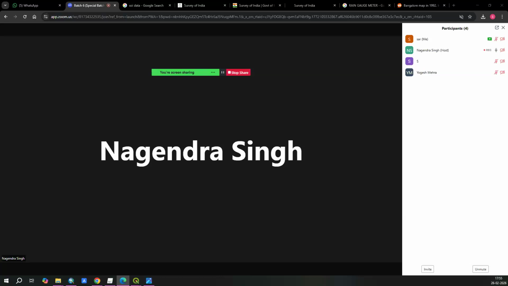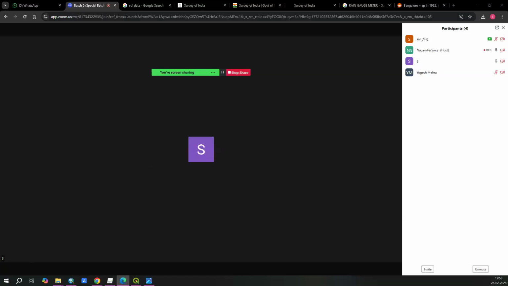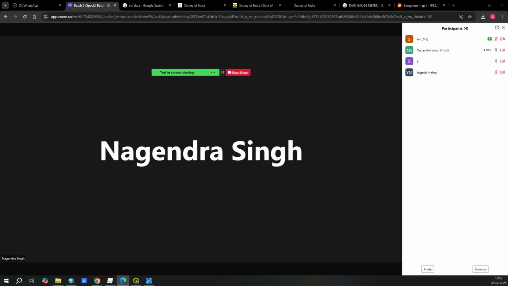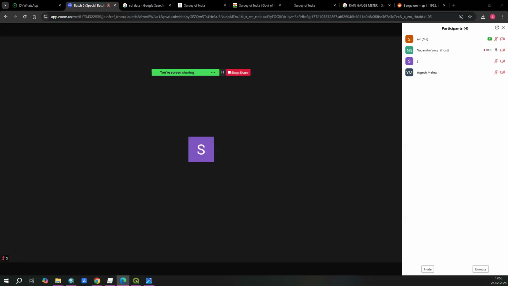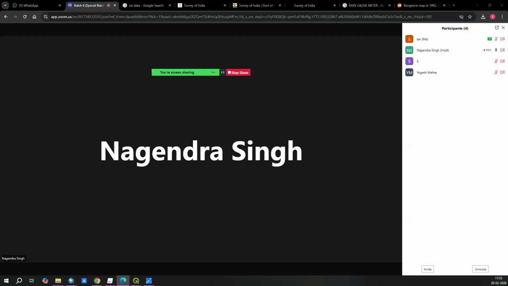Okay, so these are the main five components of a map that you will be using: map title, scale bar, legend, direction, and the content of the map, the map body. So these are the main five components of a map.